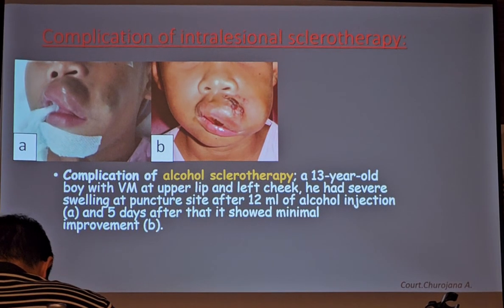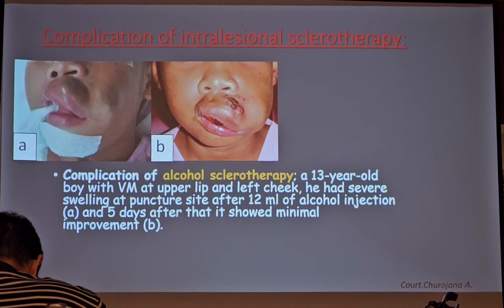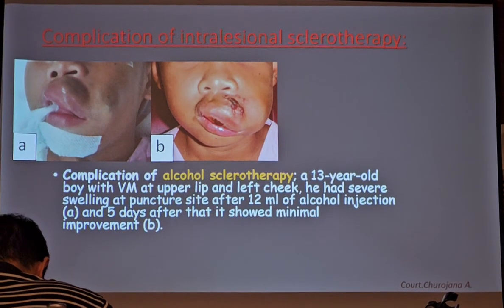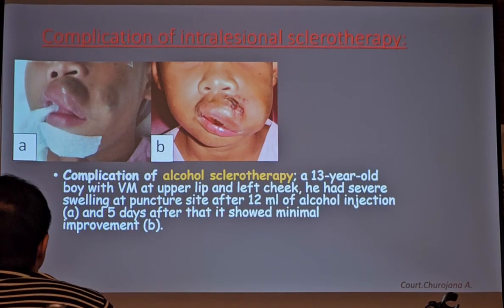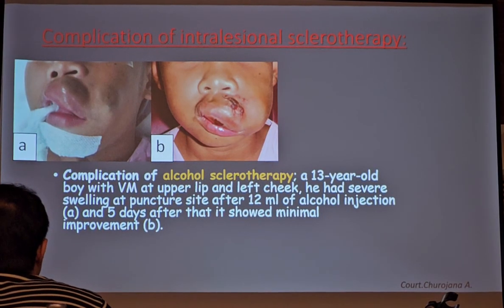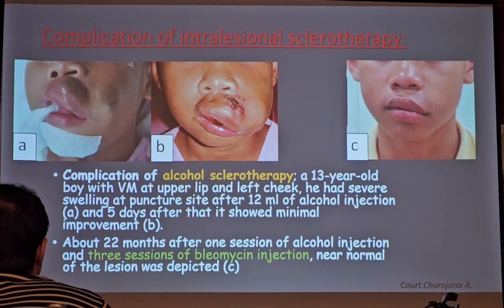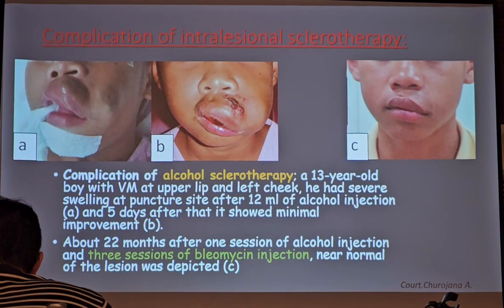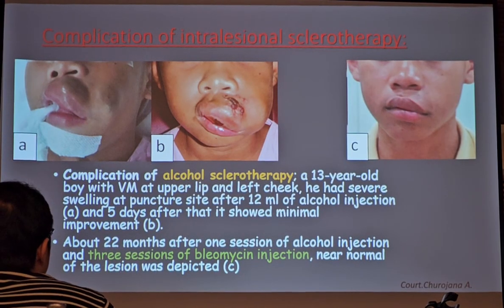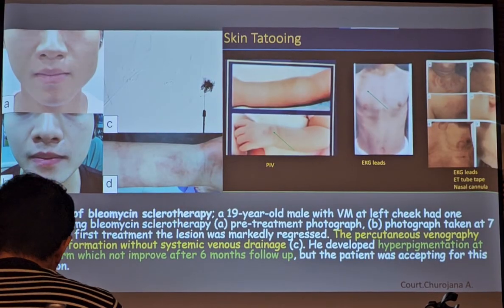If the sclerotherapy in this child starts with alcohol, I told you that 15 years ago we were using alcohol injection, and massive swelling can occur with alcohol for sure. Later on, when we were not using alcohol anymore, we used an additional bleomycin session to make the result much better. Swelling is the thing.